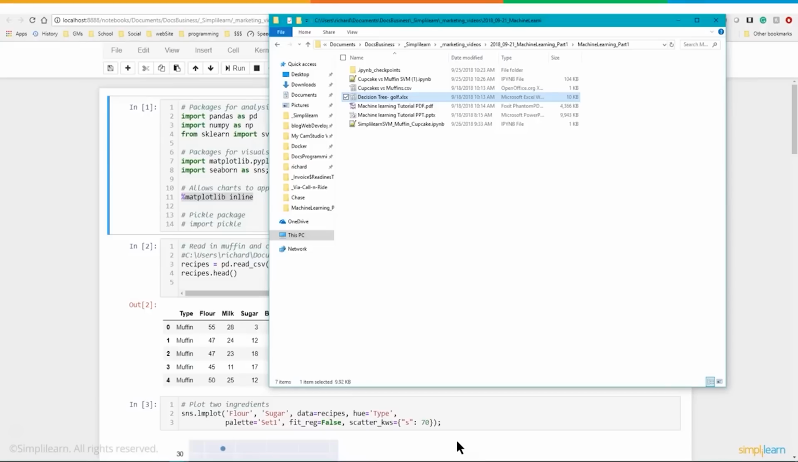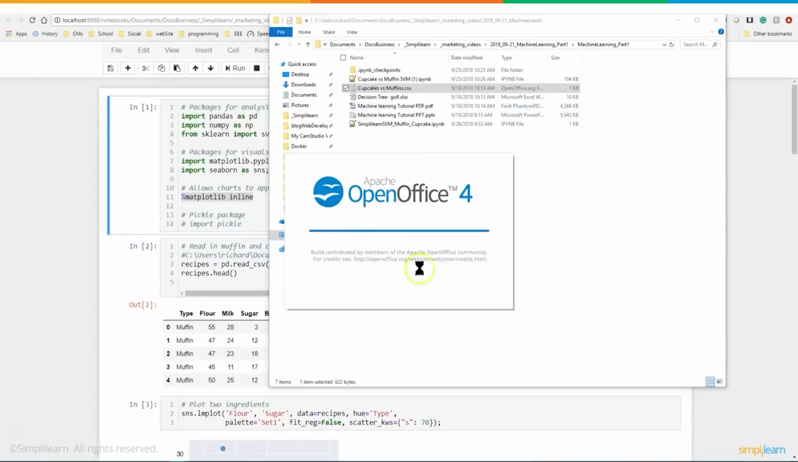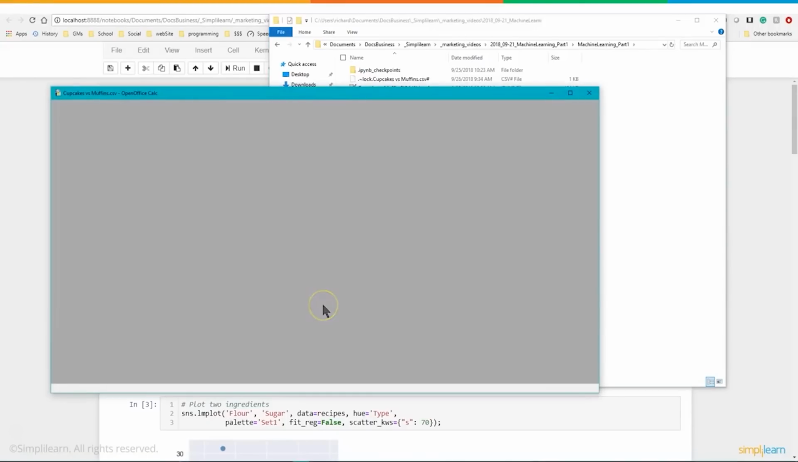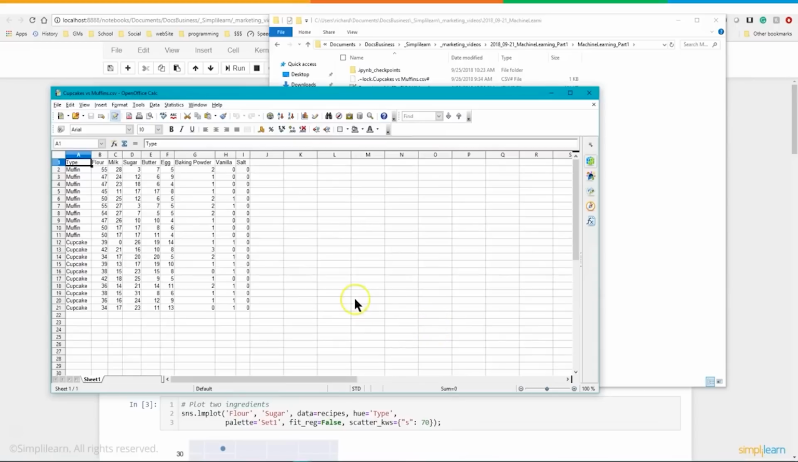The next step, of course, is we've got to look at the data. You can't run a model for predicting data if you don't have actual data. So to do that, let me go ahead and open this up and take a look. And we have our cupcakes versus muffins. And it's a CSV file, or .csv, meaning that it's comma-separated variable. And it's going to open it up in a nice spreadsheet for me. And you can see up here we have the type. We have muffin, muffin, muffin, cupcake, cupcake, cupcake. And then it's broken up into flour, milk, sugar, butter, egg, baking powder, vanilla, and salt. So what we can do is we can go ahead and look at this data also in our Python.